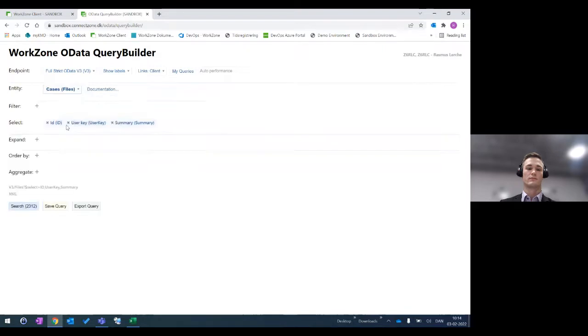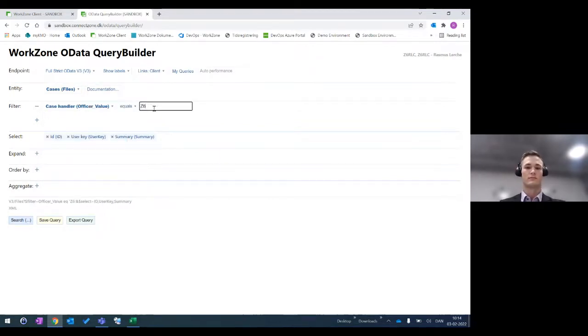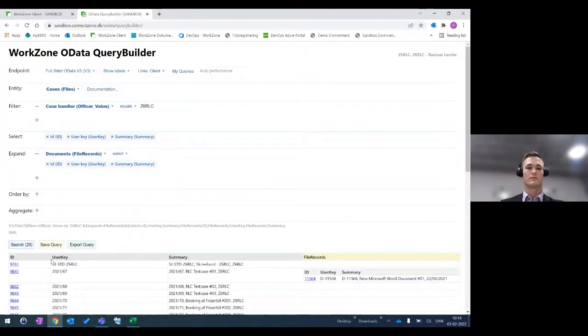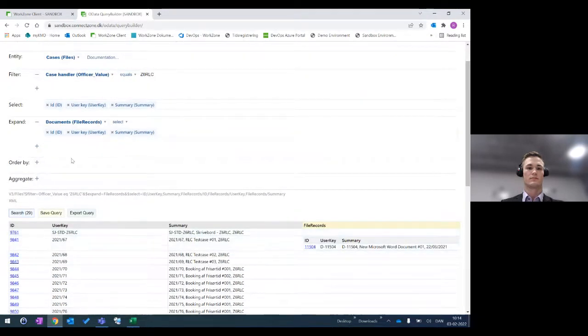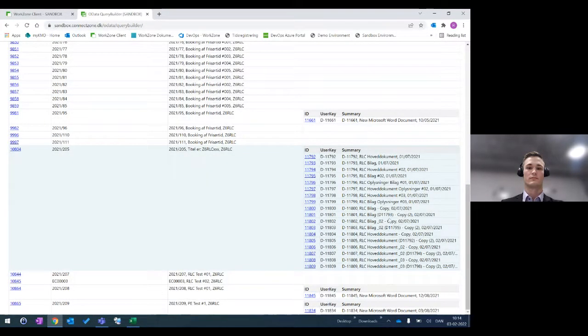So I'll just do a quick search here, all files, all cases in the system, where the case handler is myself here. And I also want all documents that are linked to these cases. So what I'm trying to search for right now is I can see there are 29 cases in WorkZone that I have created, or actually where I'm the case handler. And I expand it, as we call it, to the documents as well. So I get all the cases and I get all the documents that are archived or linked to those cases.